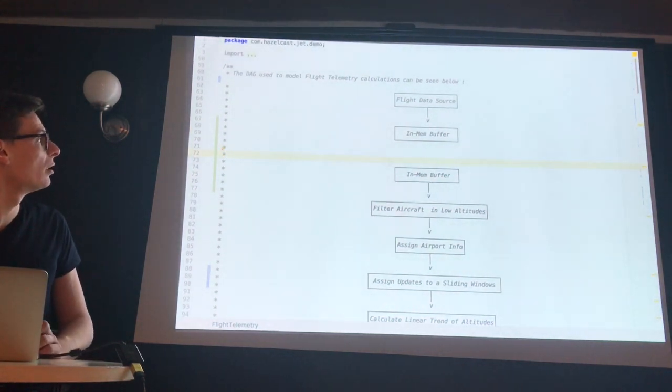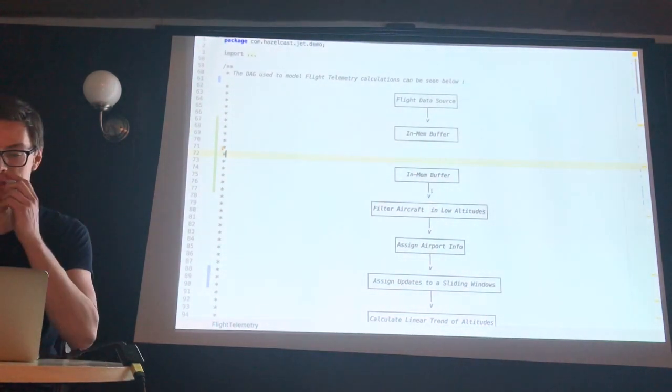Is it visible? I love the ASCII art. Yeah, I spent 2 hours today just on that.